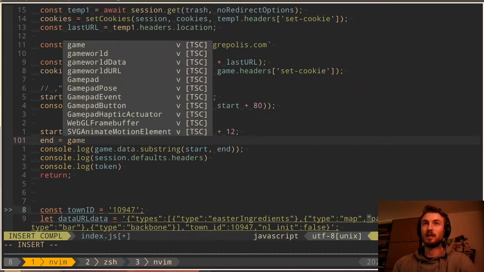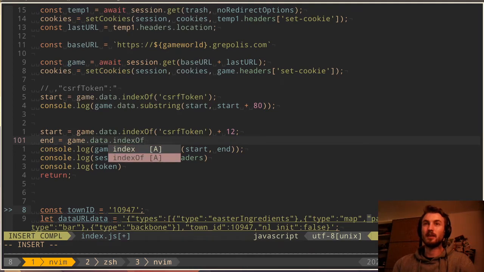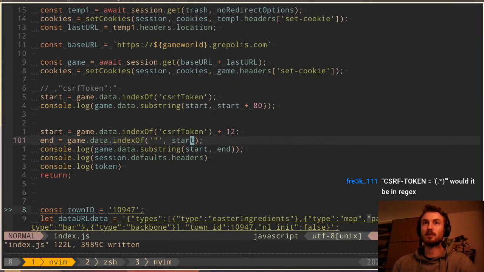So we go game.data.indexOf and we want to have the index of the last double quote, and as a start we use the start, right?